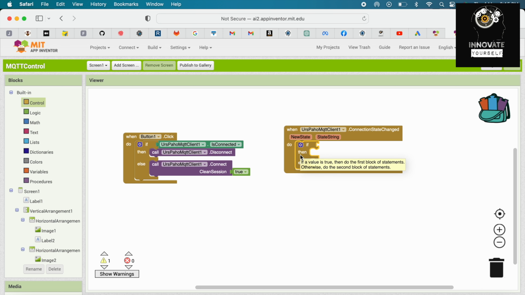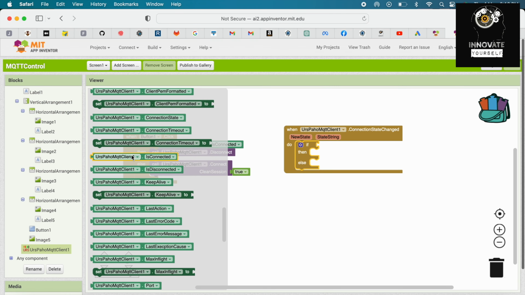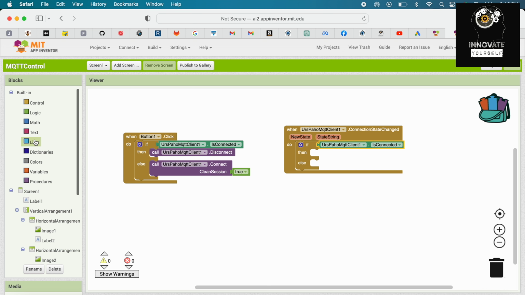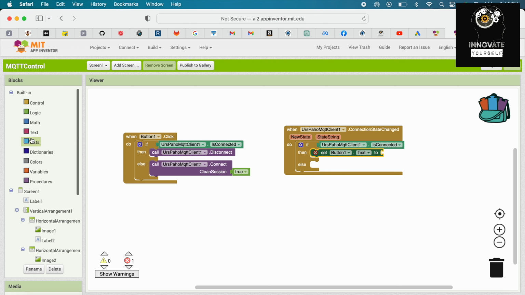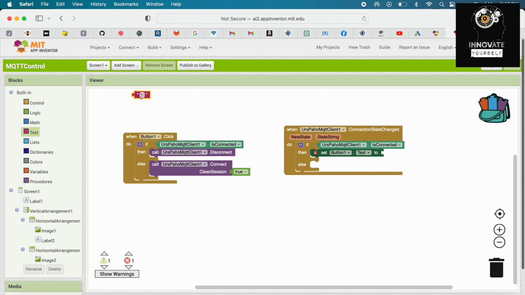Now the condition is, if this is connected, then what it should do, it should simply change the status to disconnect. So I'll simply set button text to, because we are changing the text of a button over here, right? So we're gonna do that. Text to, go to text, no, not text, oh yeah, text only over here. I'll take it and put it here, and the text will be disconnect. By default it's connect, so I'll change it to disconnect, right?